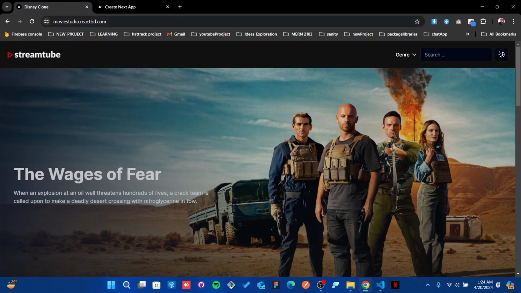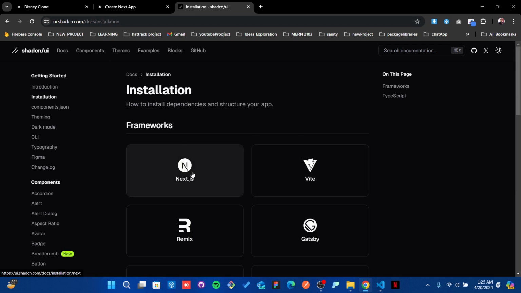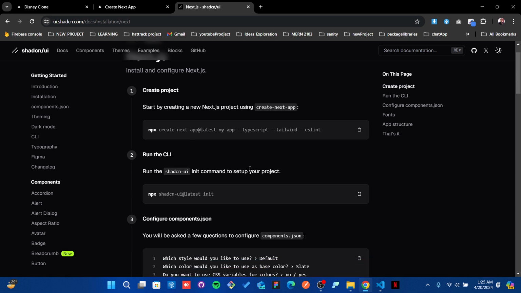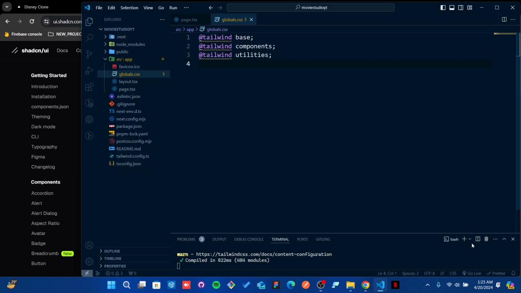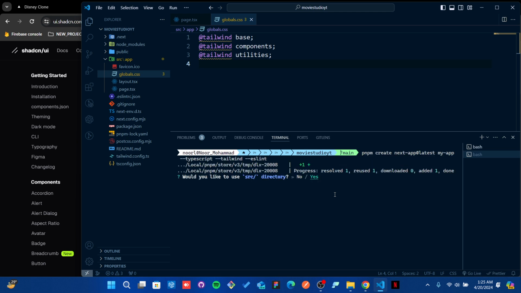Okay, so let's go to their website. In Shadcn UI, let's click get started, and for the installation process we will choose Nextjs. While you are choosing Nextjs, if you want to copy, you see there is an option for pnpm and npm, so we'll go with pnpm. Let's copy that, and here in my code editor, let's open another Git Bash terminal. I'll make it bigger so you can see that. Let's enter, and you see it's installing. Would you like to use the src directory? Yes, I want that, and yes, the app router.